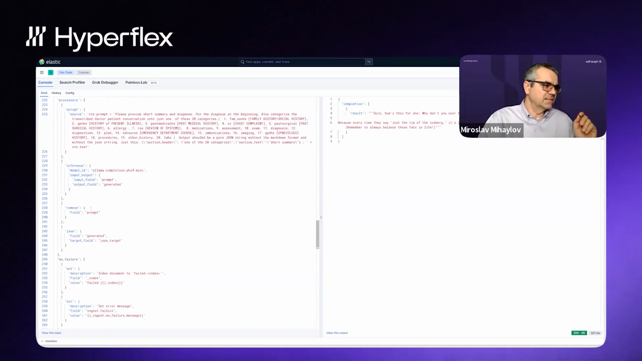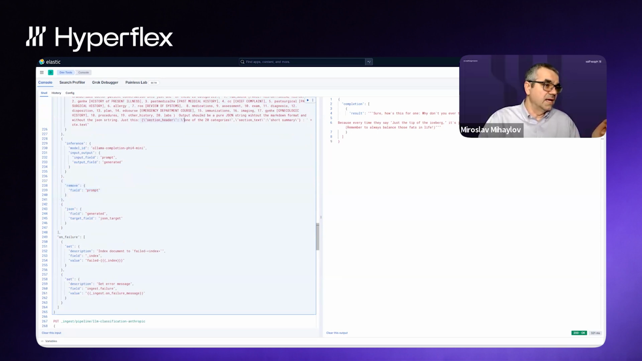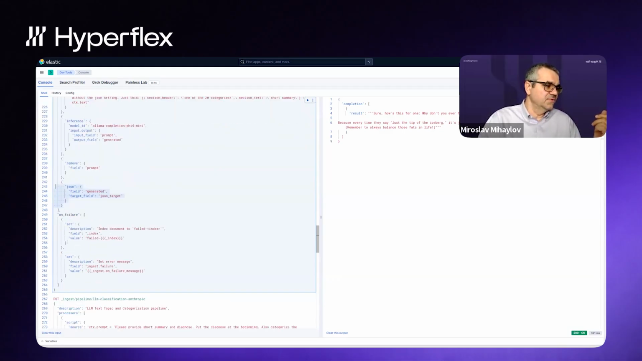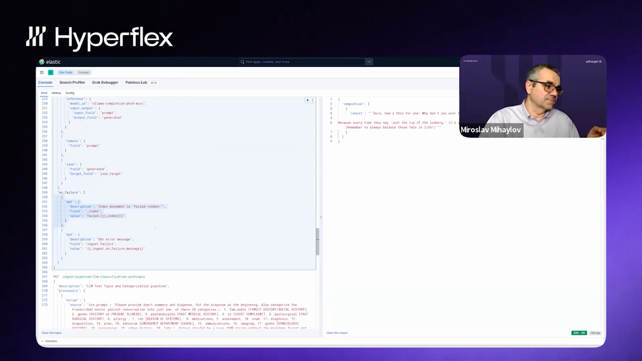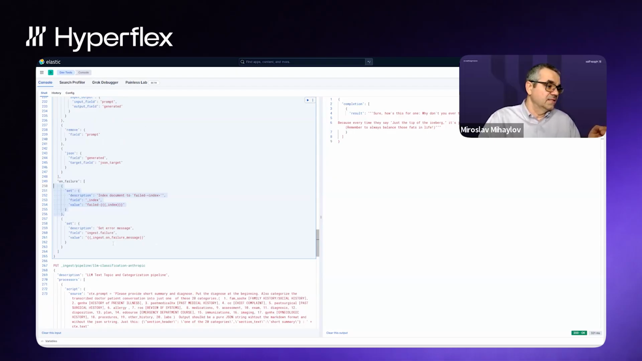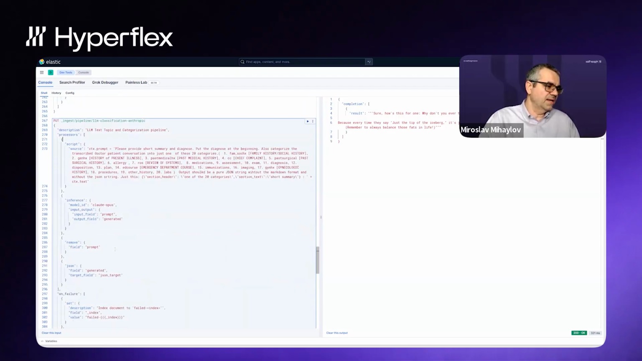And basically, here are the other processors. For example, we remove some fields. Once the LLM hopefully generates actual proper JSON, we have a JSON processor which will try to convert that string into JSON and put it into the JSON target. If any of the previous processors fail, it will route the request to a document called failed dash the index name that we're ingesting, when it comes to the ingestion timeline. And let's test it. Here is also the Anthropic pipeline, the same thing.